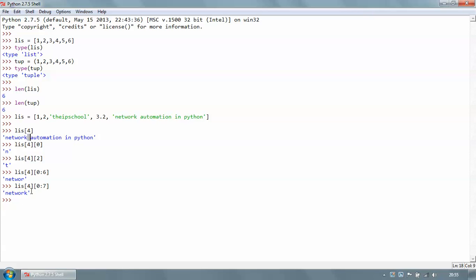So now we saw how we could refer to a string element in that particular list, and then further extract from that string, right? So similarly we can do that.